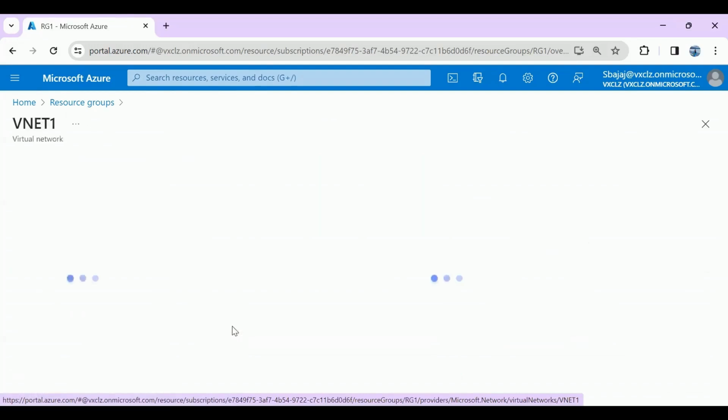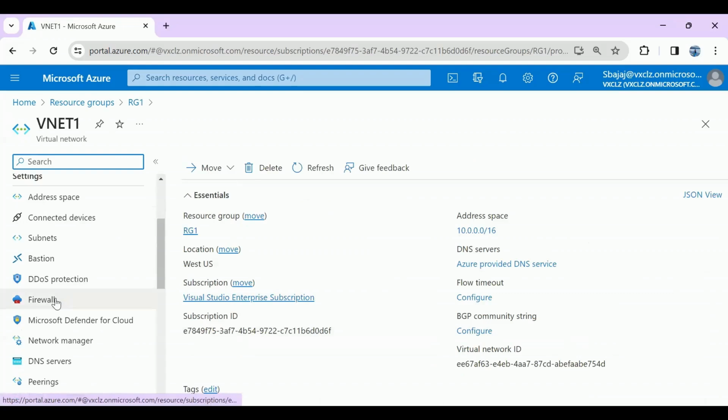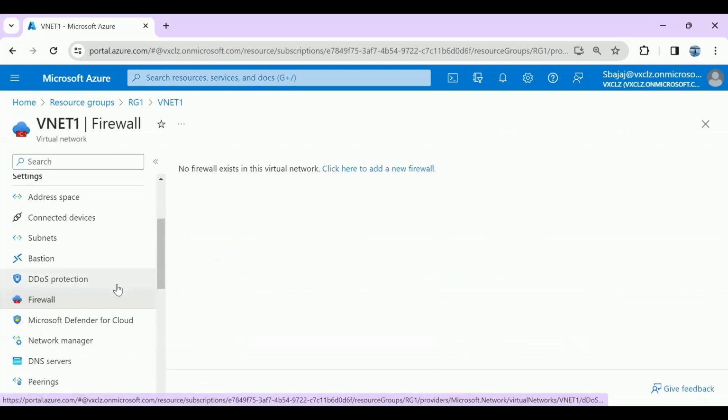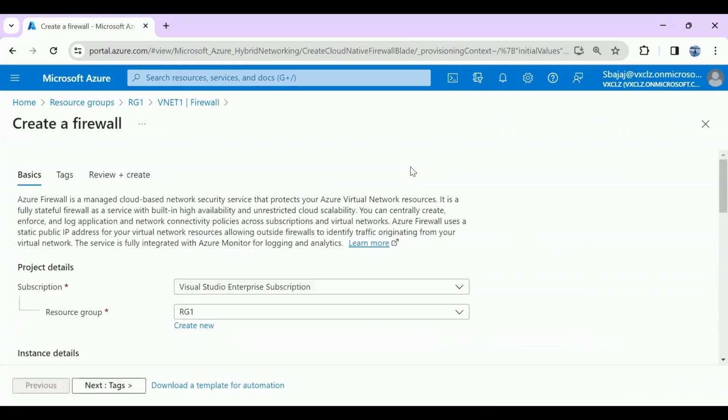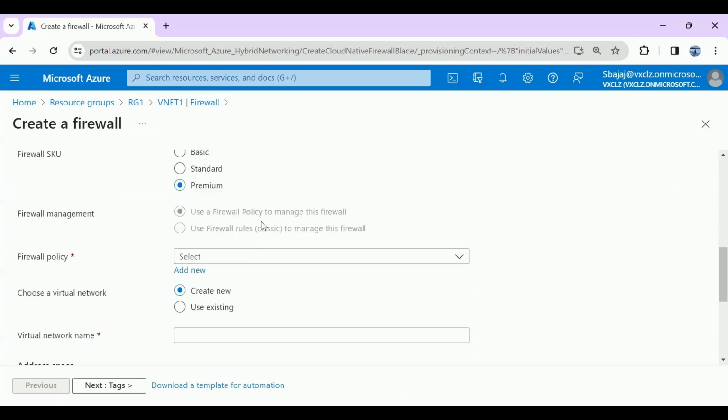For instance, let's use VNet 1, which is the correct answer in our case, and see what options we are seeing. So we will go to the firewall option in the VNet 1 and click here to add a new firewall. So as you can see, resource group is by default selected as RG1 and region by default is coming as Southeast Asia, because that's the region where I am currently. But we are not really concerned about that.